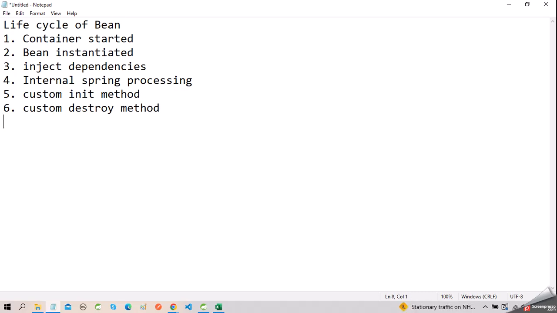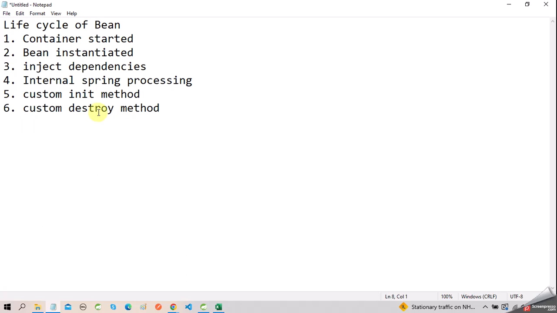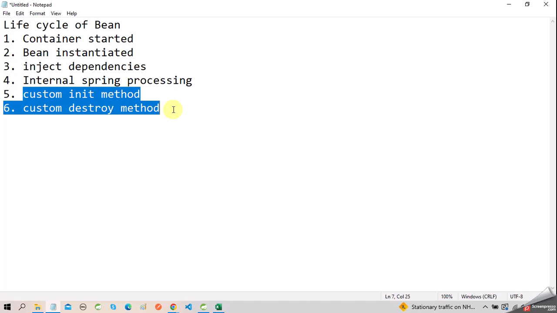So in the whole life cycle, only two methods will execute in Spring at the time of execution of your program. First is the init method, and second is the destroy method. We do not need to call these methods because these are callback functions. The Spring container calls these methods. Okay, so we can create the init method and destroy method, and we can also see whether it is working or not.